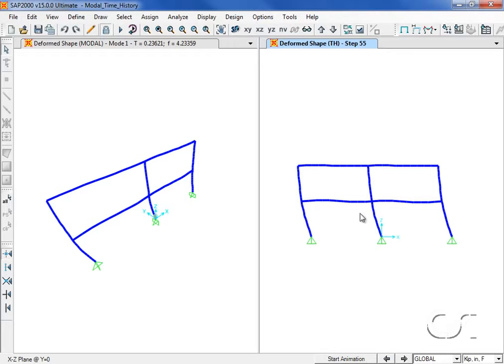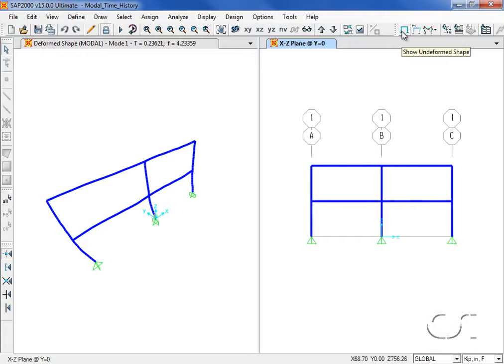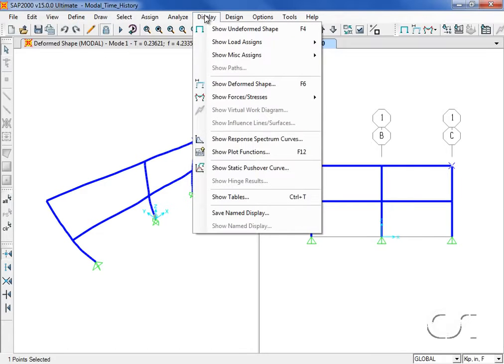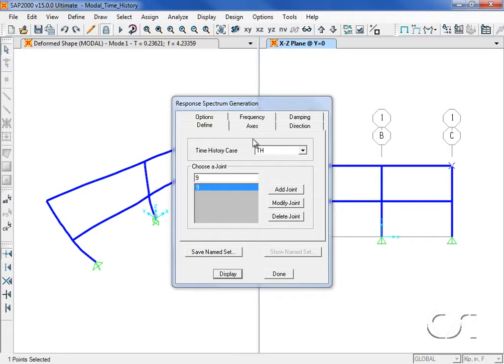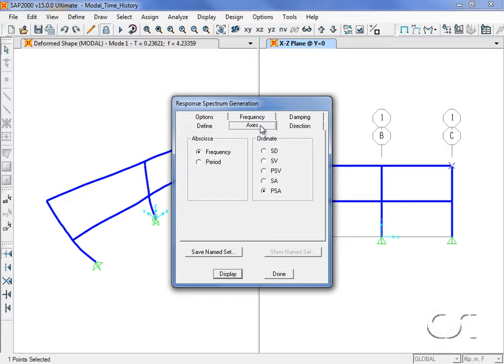Next, we will plot a response spectrum curve for a specific location on the model. We start by selecting the point on the undeformed shape where we want to generate output. In this case, the top right-hand corner. Under the Display menu, we select the Show Response Spectrum Curves option. On the various tabs of the form, we can change the joint selected or the time history case if there is more than one. Control what is to be plotted. In this case, we select period versus pseudo-spectral acceleration.